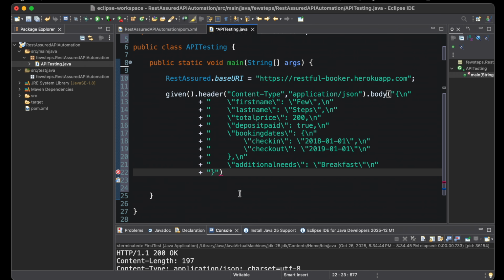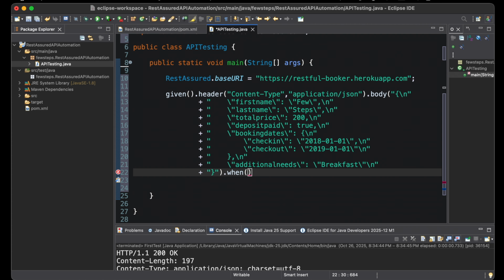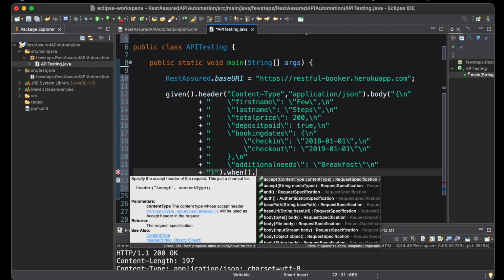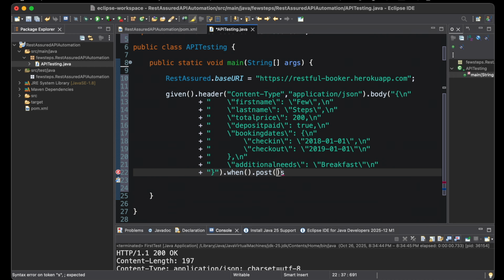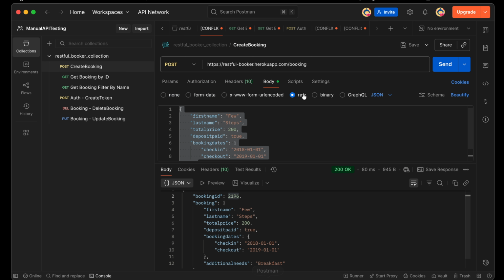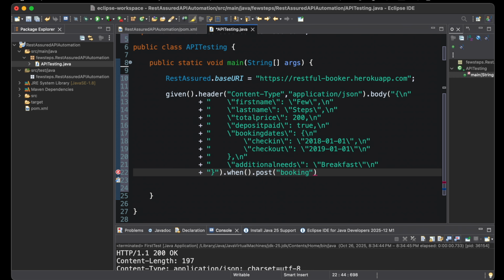So I'm going to jump to the editor, and from here I'm going to type dot when, and then dot, then we have to mention which type of request. It is the post request. So I'm going to use this post request, and inside this post we need to define the resource, right? So that is the path URI, right? From the Postman we can find it booking, or we can find from this API page also. This is the booking, right? Same. So I'm going to jump the ID again, and then I'm going to put it over there.